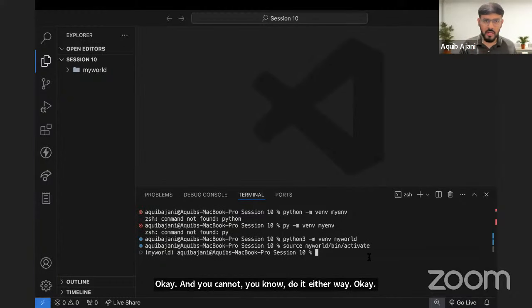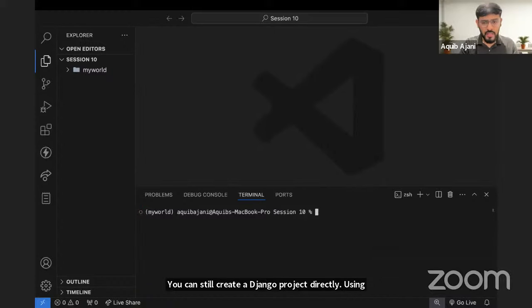You can still create a Django project directly using the commands that I will show you next. But it is recommended because, like I said, the folder structure of Django is really complex. There are a lot of folders and files that get created, so it is very easy to mess it up. It's very common that people end up mixing things up. So that's why I would suggest that you do this.